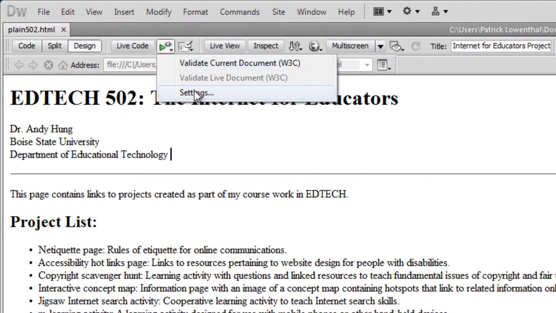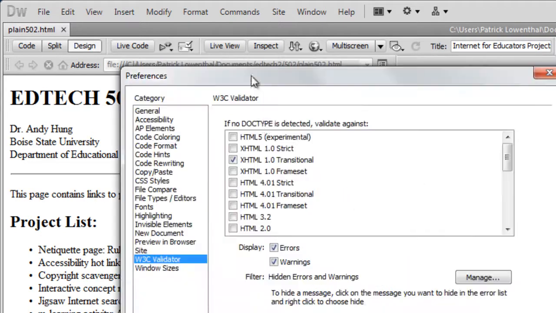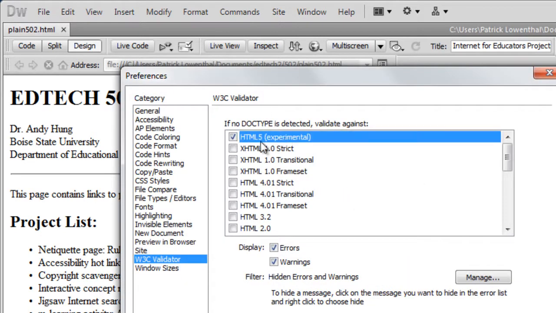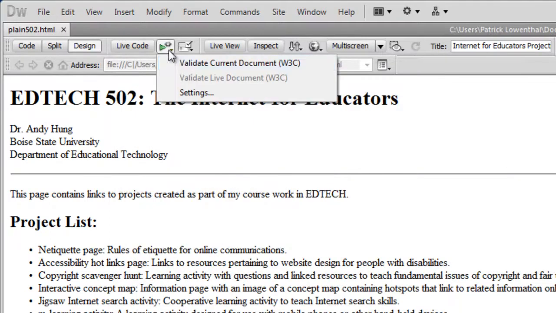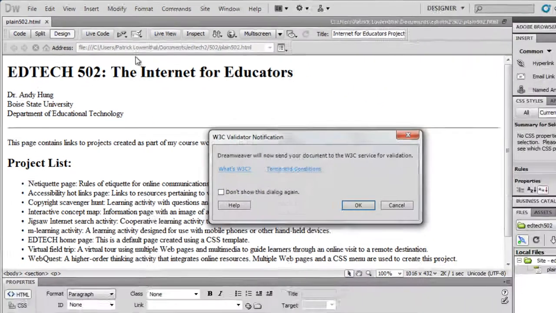The first thing you want to do is click on Settings and make sure that you have HTML5 selected. Notice that it still says Experimental. This will likely change over time with version 6 and beyond. Click OK. And now you can go up and click Validate Current Document.